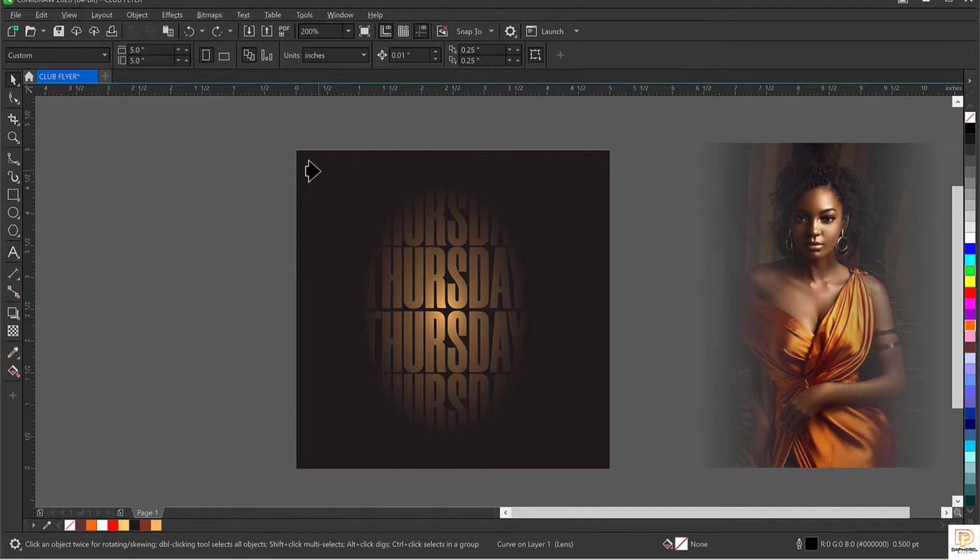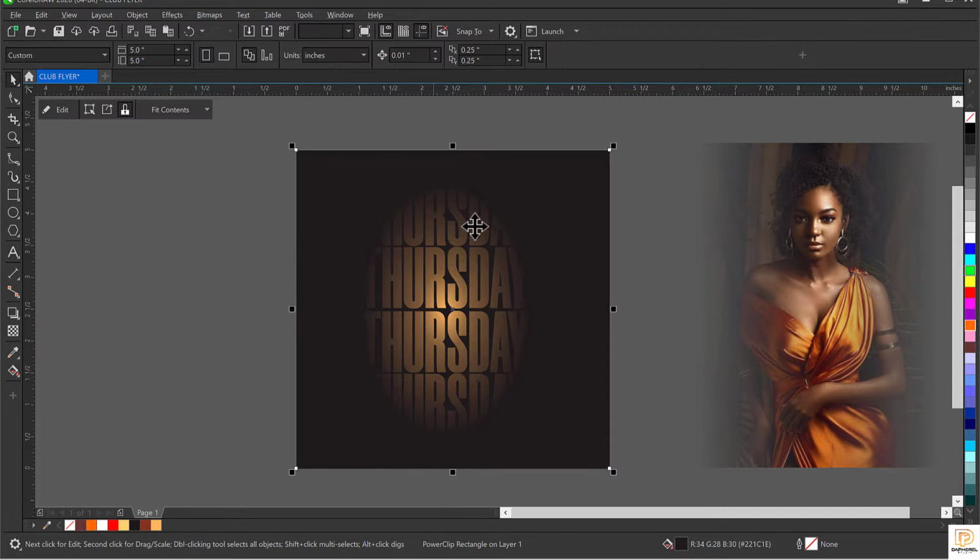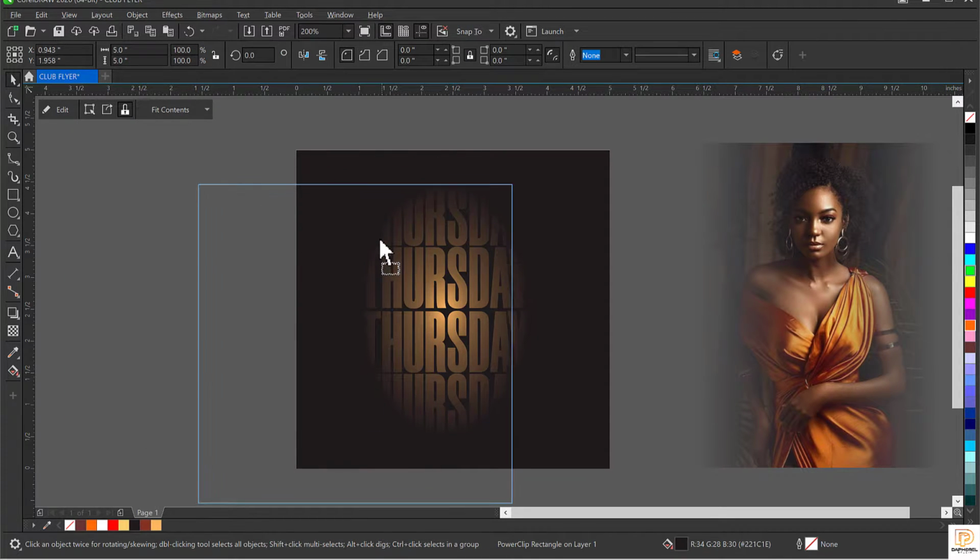So you just select the drawing page itself. Click on it, and voila! There you go. I've put it inside of the drawing page like this. So I power clipped it inside.